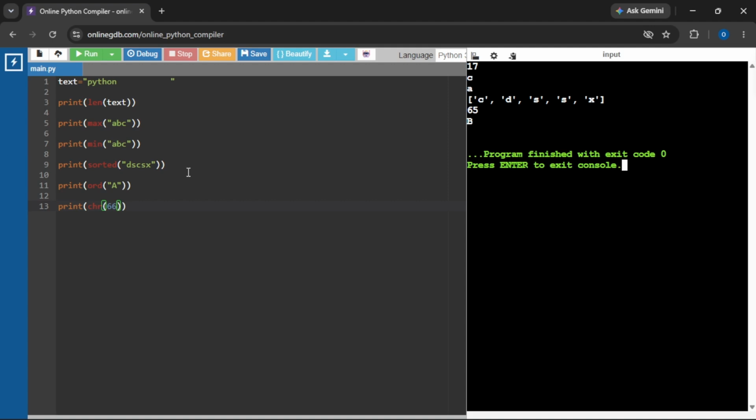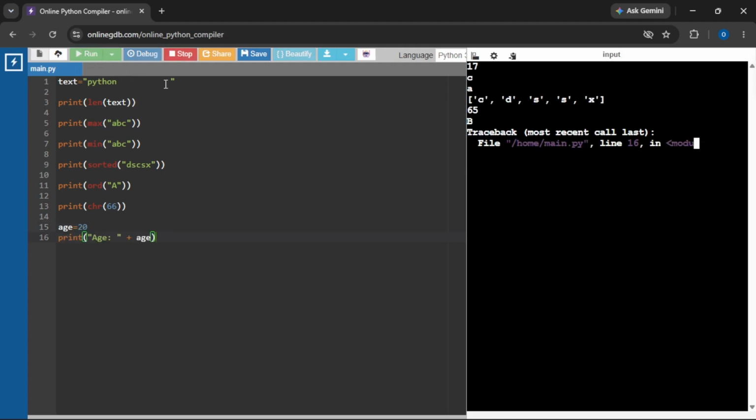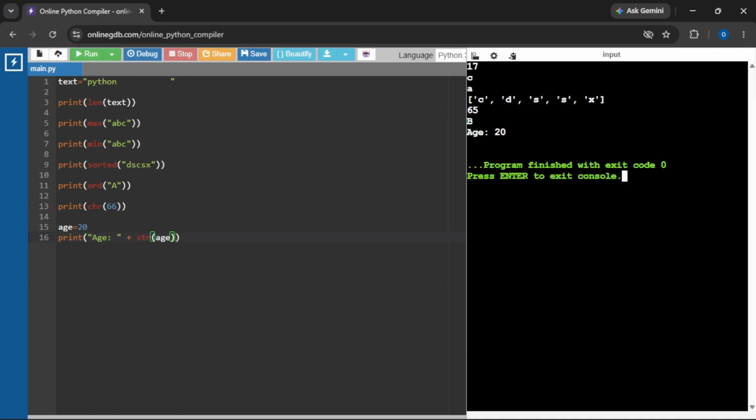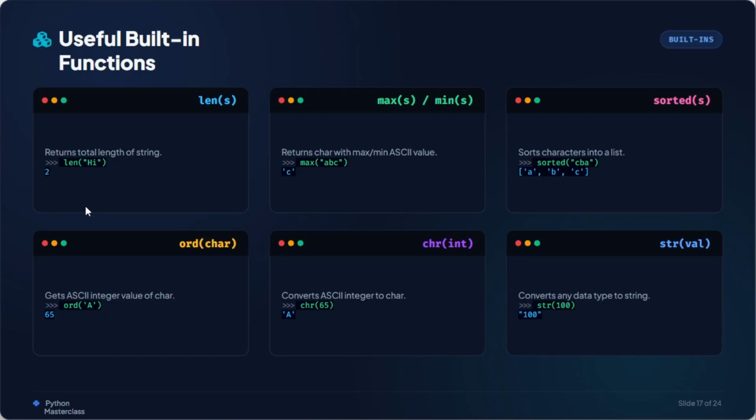Then there comes str. Let's do it. Age equals 20. Enter. Here it causes a type error because we haven't converted the number into a string. So for that, we need to do it like this: str. Now it will work completely fine. So using f-strings is usually a better choice.